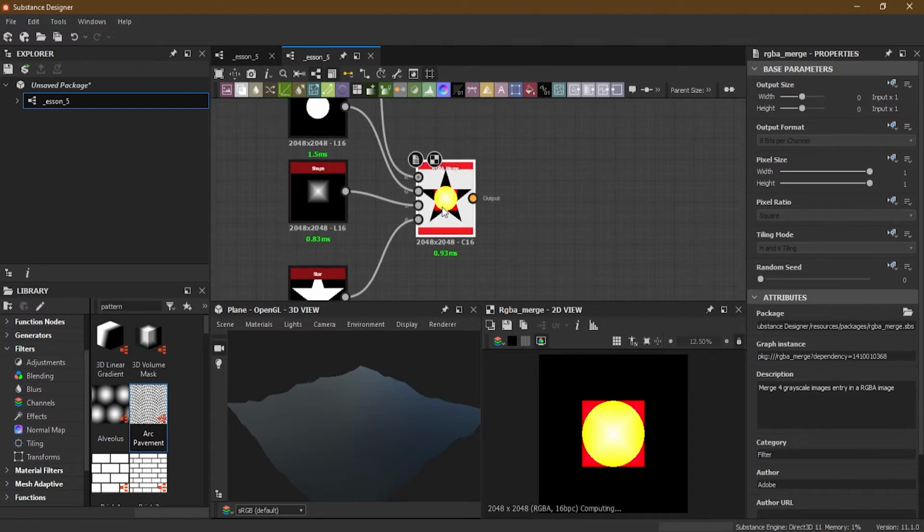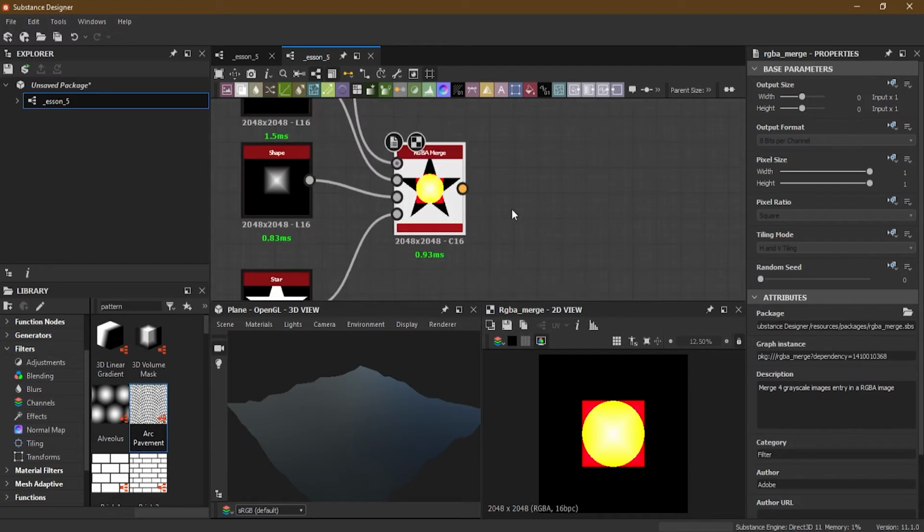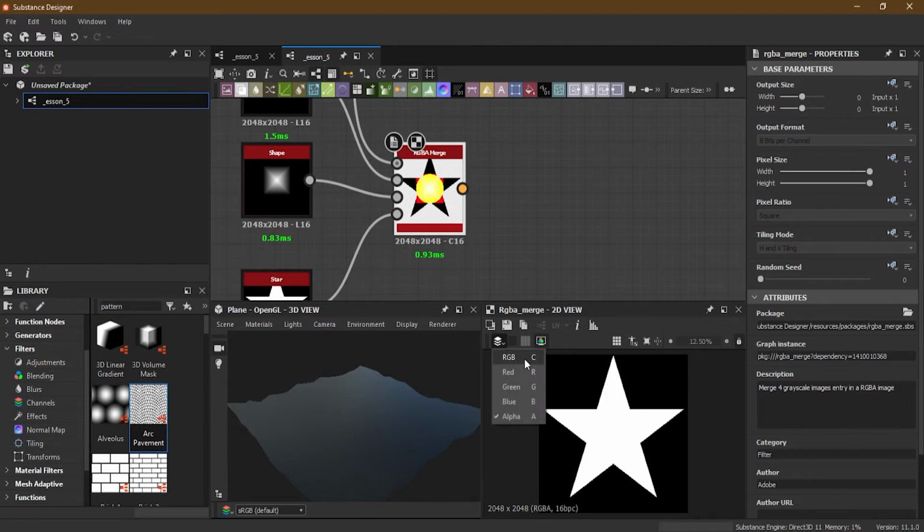So you can see what I'm getting here. Okay, now I got all of these. If I go here in the channels now, if I click on red, I will get the square. If I click on the green, I will get the disk. And if I click on the blue, I will get the pyramid. If I click on the alpha, I will get the star. If I click on RGBA, I will get the whole thing as a mixture.